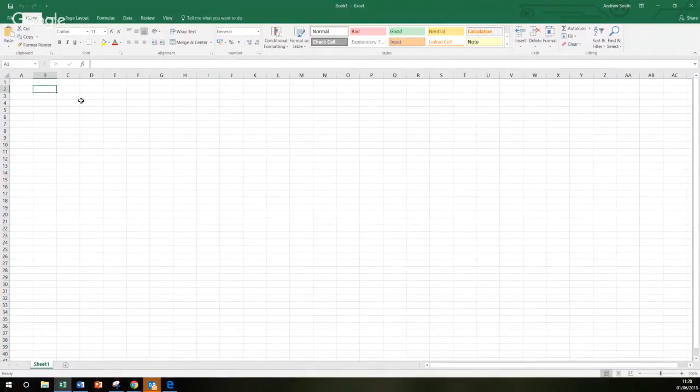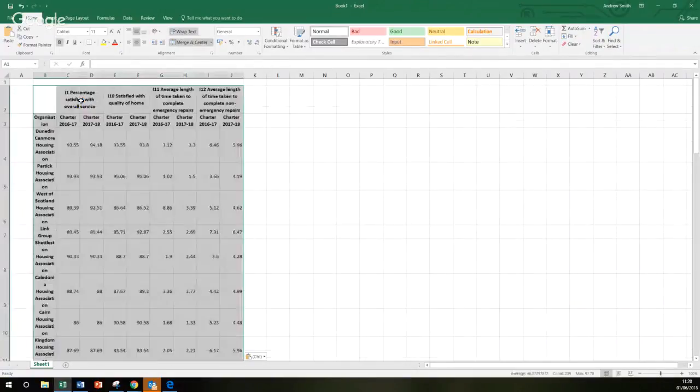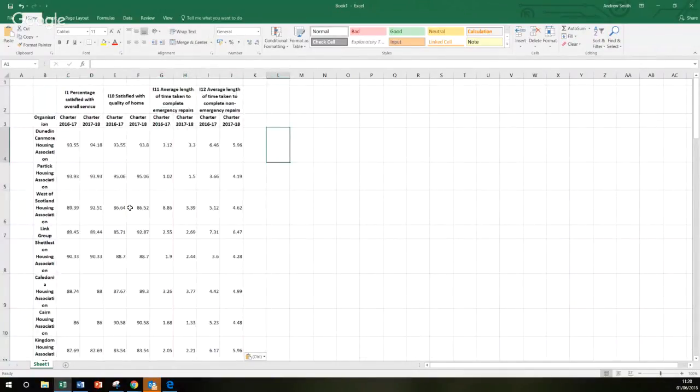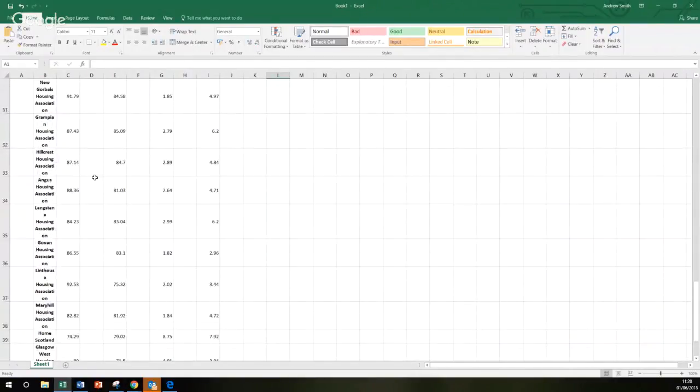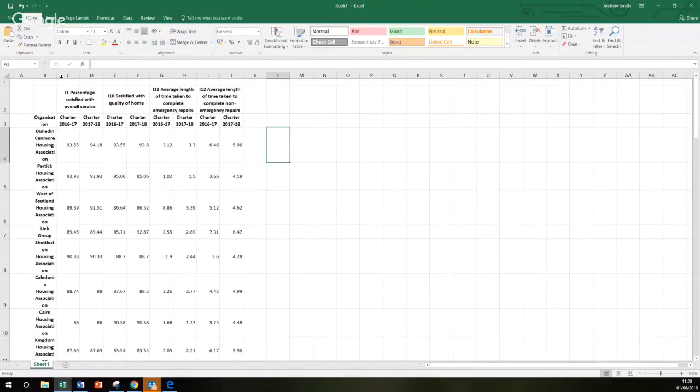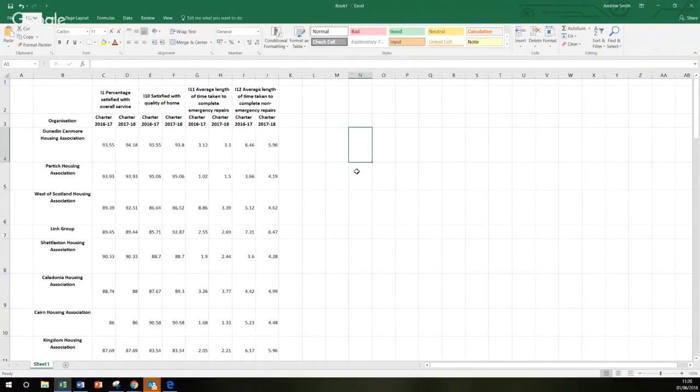If I press Control-V, in a second or two, there we go. I have all that data straight into Excel. And the formatting has been kept, so we don't have to worry about that. And there we have it. Dead simple. We can do that with any indicator and any year and any organization.